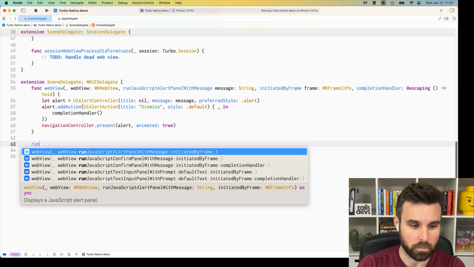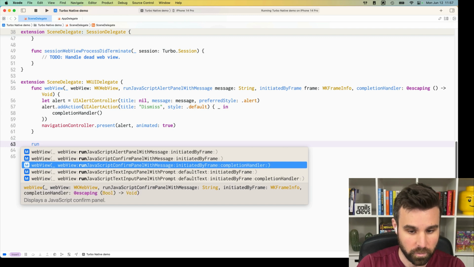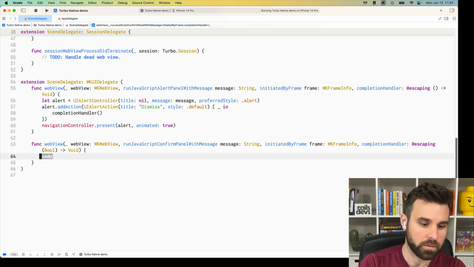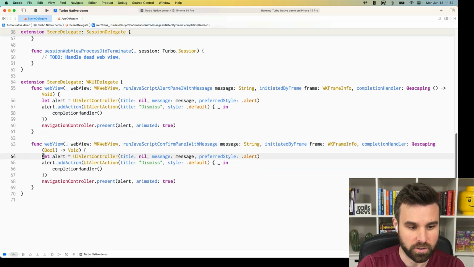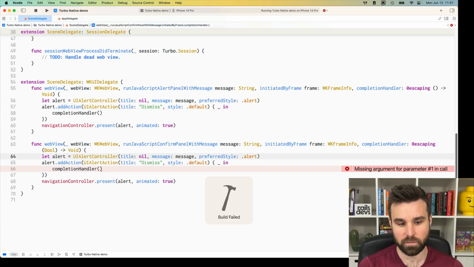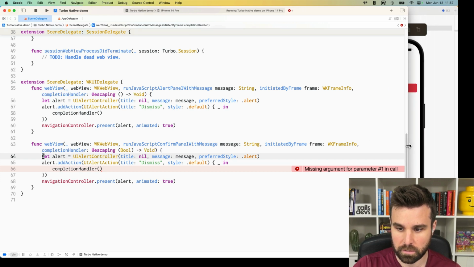Now we're going to want to work with run JavaScript confirm panel initiated by frame with completion handler. And we're going to want to pretty much copy the same code. The only difference is if I try to build this, it's going to say that we're missing a parameter at number one slot for completion handler. It's kind of hard to see it here. Let me make my screen a little bit smaller.